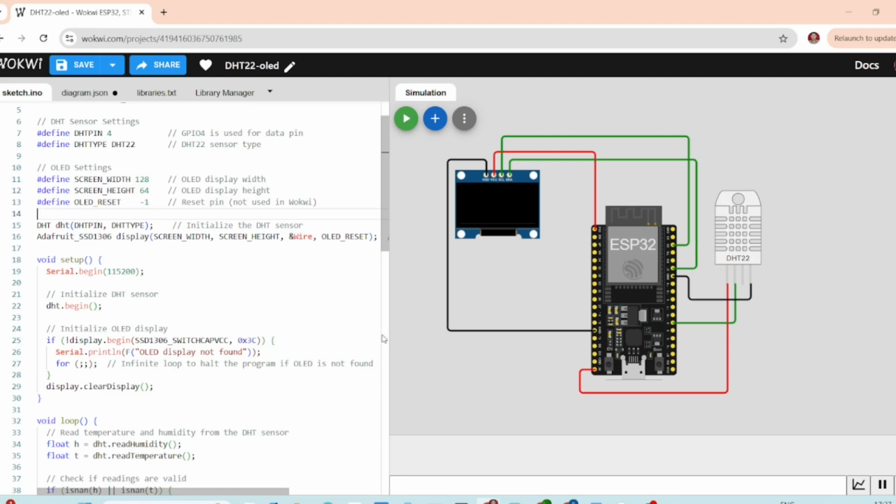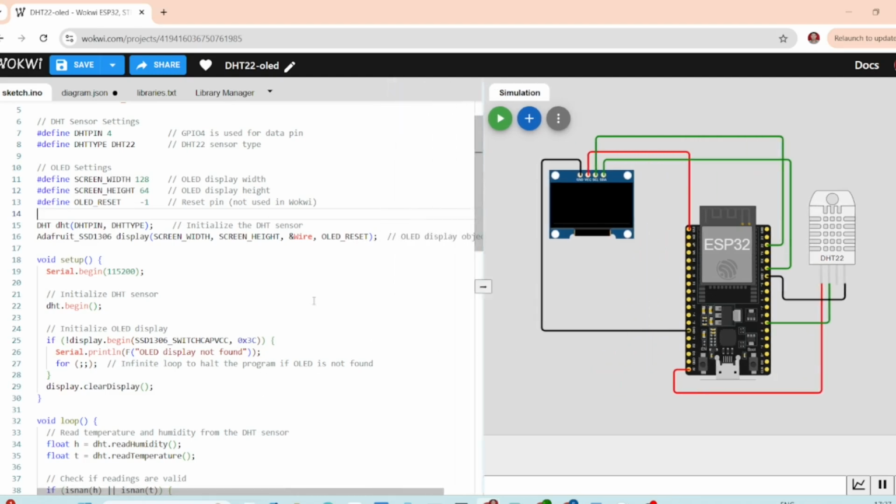This creates an object called dht using the DHT library. It connects the DHT sensor to the ESP32 on the defined DHT pin and with the specified DHT type. This is the display, which initializes the OLED display. It uses I2C communication to control the display and show data.